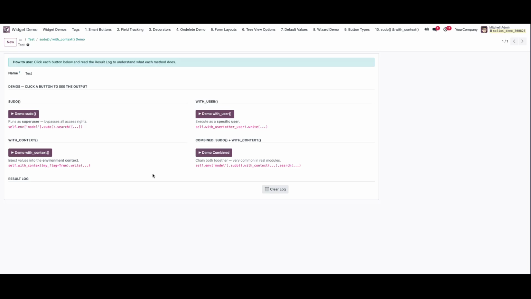So I've set up the view so that you see all of the logs and you see how it behaves. For the sudo demo, right now I'm logged in as Mitchell admin, which is, well, yeah, the admin. So he would have all the access rights and all the rights to open up and trigger the action. But for the sake of this demo, I've created a specific model that's limited only to admins.